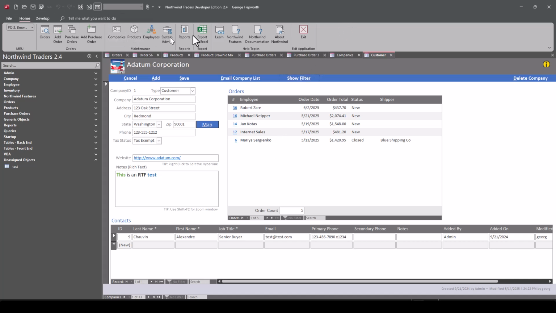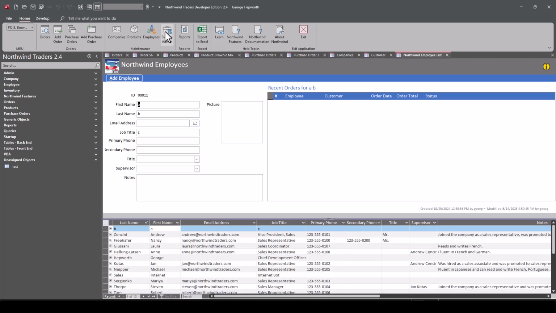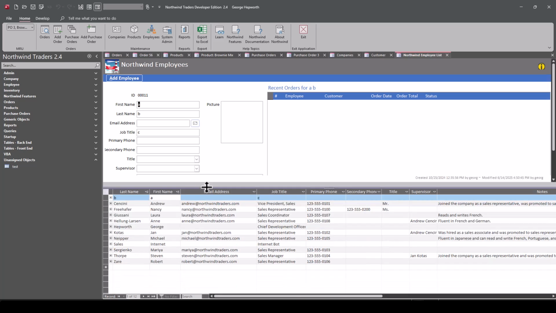Finally, let's look at employees. This form is different from the others we've looked at. This is a split form in Access. Those of you who are Access developers watching will know what a split form is. For those who are coming from the other end of the development scale, this type of form is a hybrid between a datasheet and a form view.